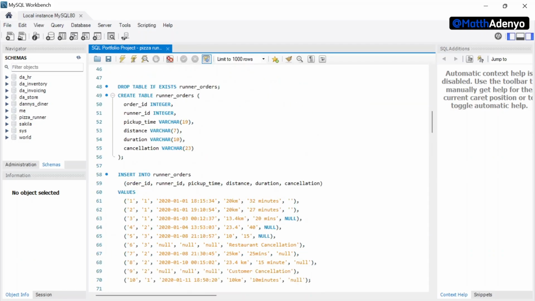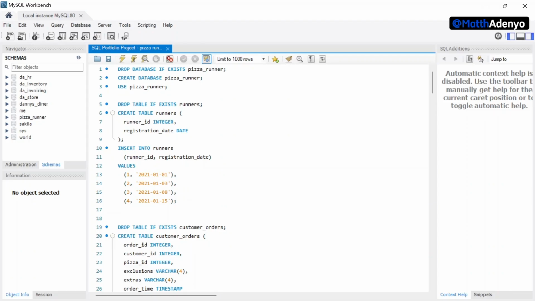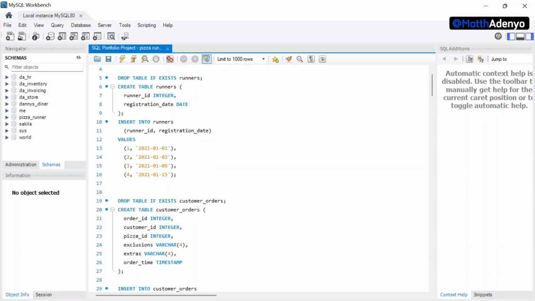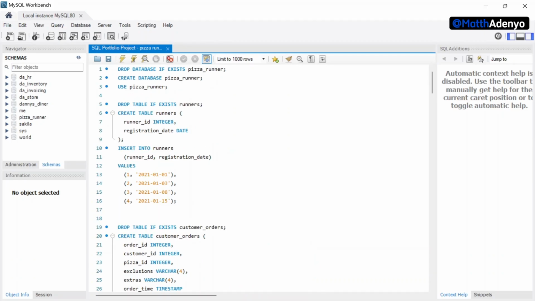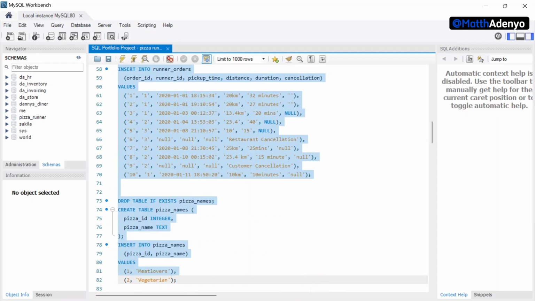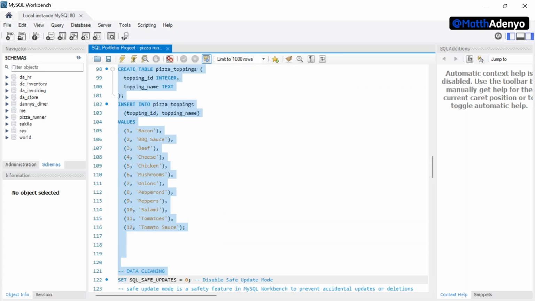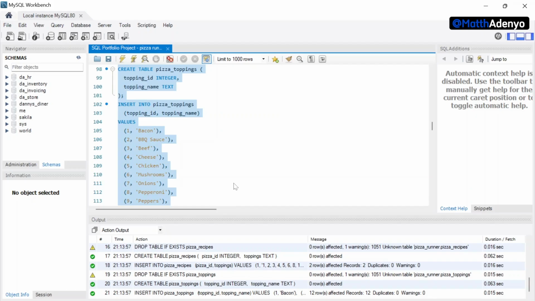So the next thing that we need to do is to run this and see how they look. Once we are done, we can see if we need to do data cleaning before we start our analysis. So I'm going to highlight all of this and run it, so that I create my database as well as my tables. Let me just run this, and good.